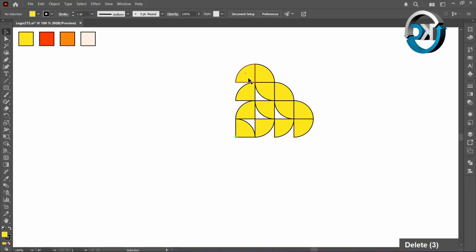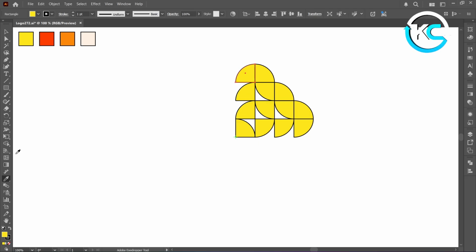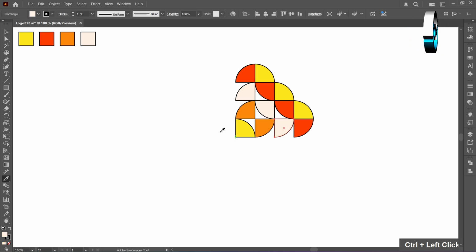Now it is time to add colors to the design. Select the Eyedropper tool. Hold Ctrl to select a shape. Release the key. Then click on any color to apply it. Repeat the same process for the remaining shapes. Try different color combinations and enjoy the final result.